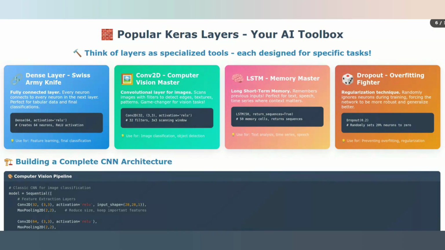But for images, we have something much more powerful: convolutional layers. These are game changers for computer vision. This creates 32 filters, each scanning the image with a 3x3 window. Think of it like having 32 different detectors. One might detect edges, another might detect corners, another might detect textures. Imagine you're looking for specific patterns in a Where's Waldo puzzle. Instead of examining every pixel individually, you use small windows to scan for red stripes, round glasses, specific shapes. That's exactly what Conv2D layers do.